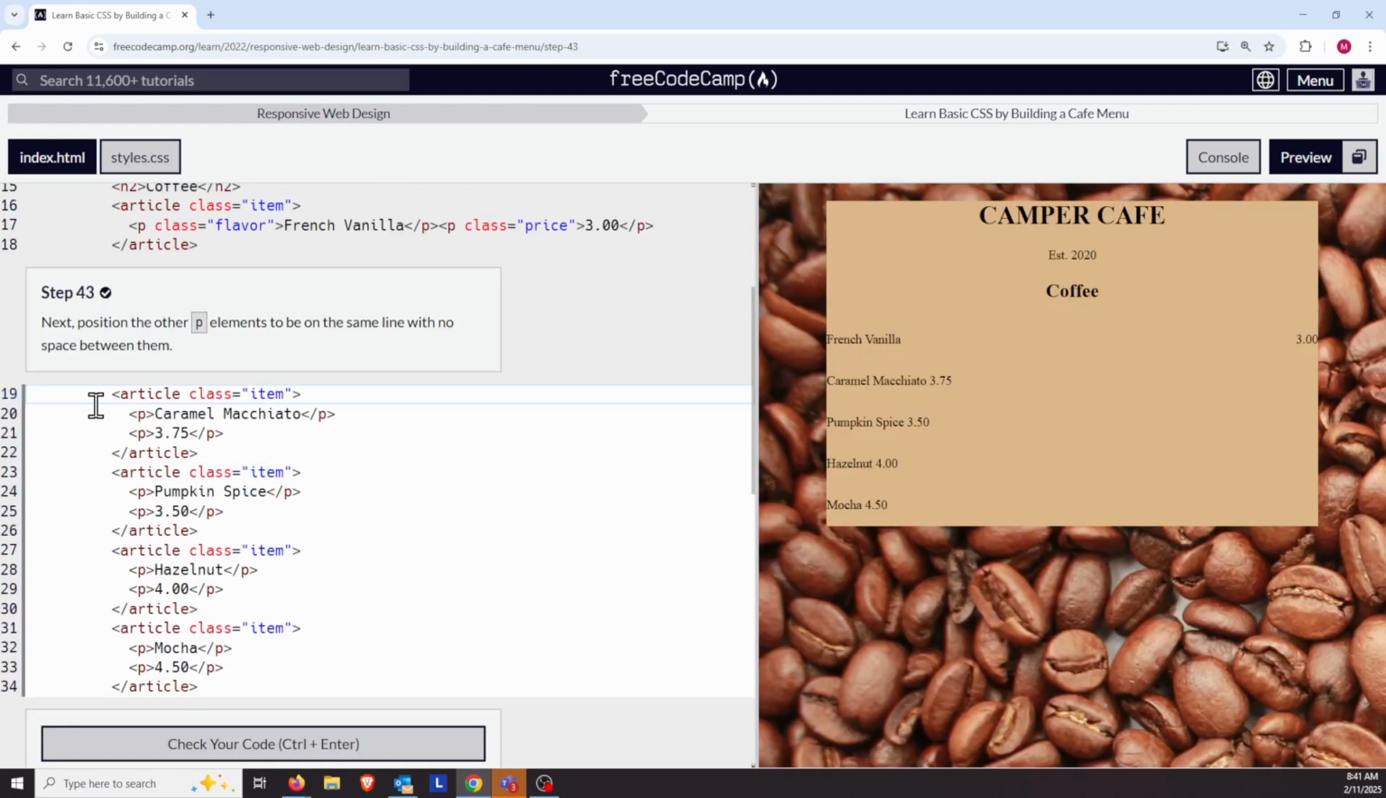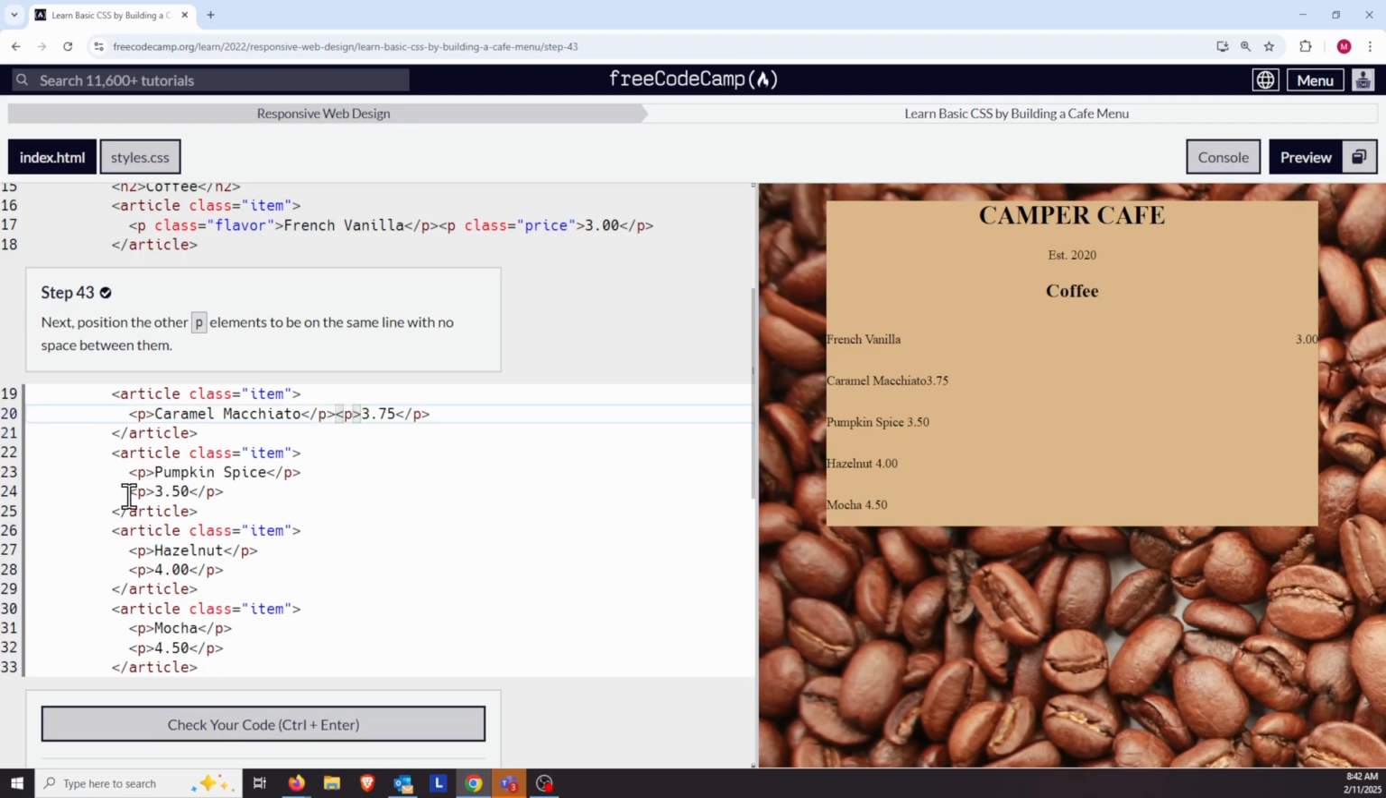43. Next, position the other P elements to be on the same line with no space between them. So if you remember, we deleted the space between them. So we're going to delete the space for all of them.